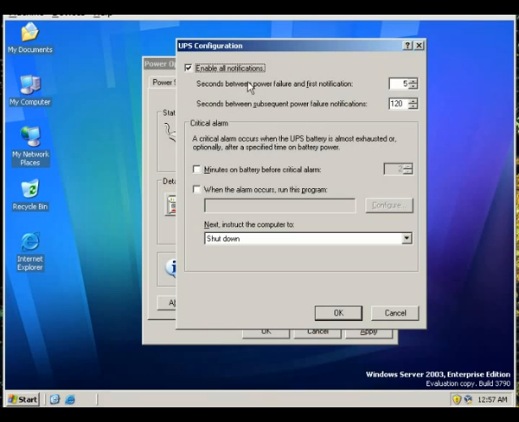We want to enable notifications. This will let us decide after how many seconds or minutes a critical alarm is raised, and when the computer is to shut down. And that's exactly what it is. This is just being able to define your tolerances between how long it's going to start sending alerts, and you can set that up to send alerts via email, text, whatever, depending upon management software.